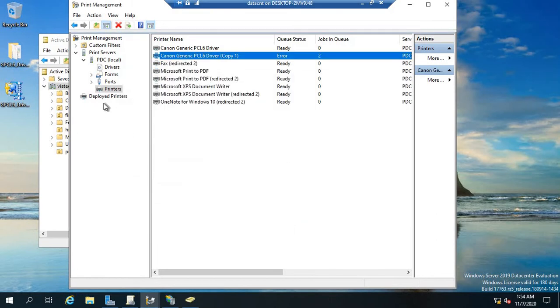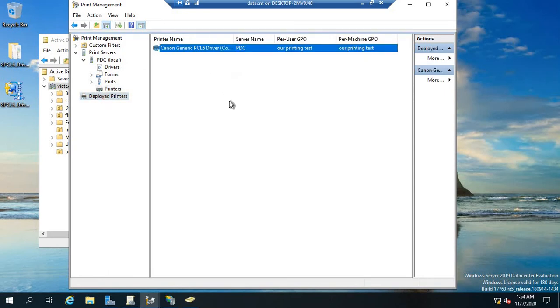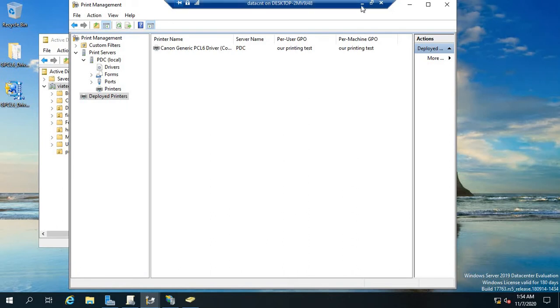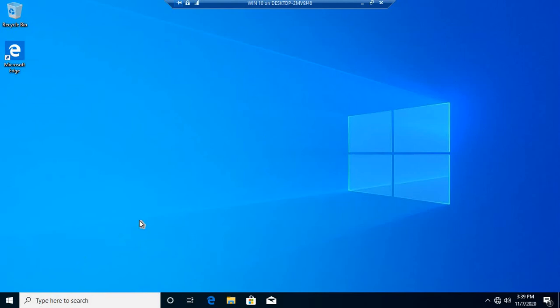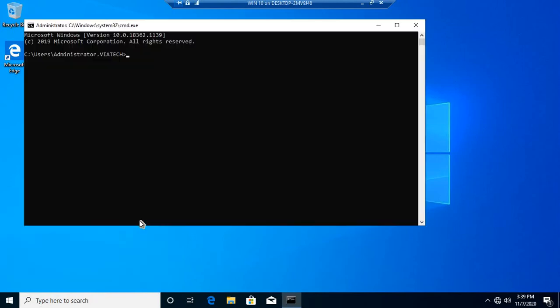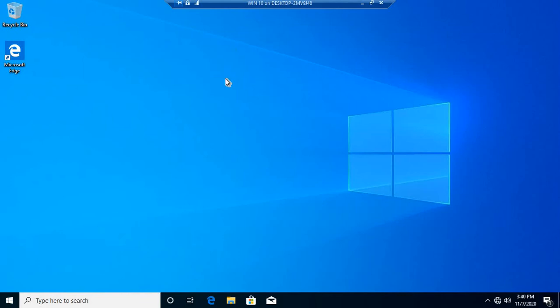Now if I come to Deployed Printers, now you see the printer is over here. That means using the server role, Print Management role, we have successfully deployed the printer. Now the next work is to see whether this printer can be accessed by the client, whether it can be accessed by other workstations or not. So this is my client. Now over here if I see the user, this is the user. Now over here I need to see that I can print.